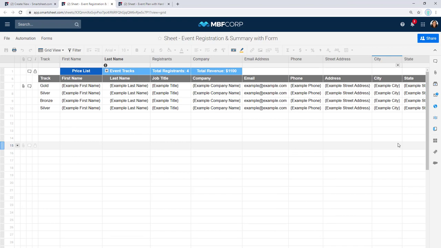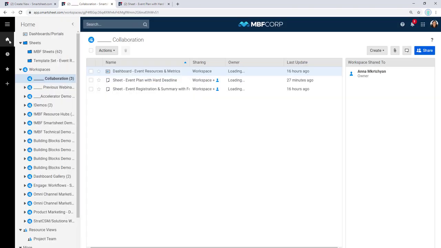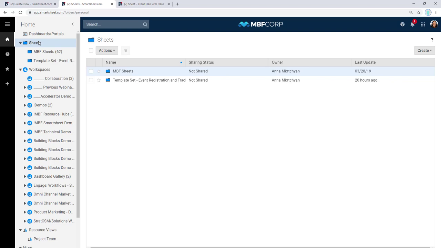You can share your Smartsheet items individually, which is what I just showed you how to do, or you can share them in bulk using a workspace. So if we head back to our left panel and select the Home option, anything that you create from scratch or create using a template is going to be saved in your Sheets folder.